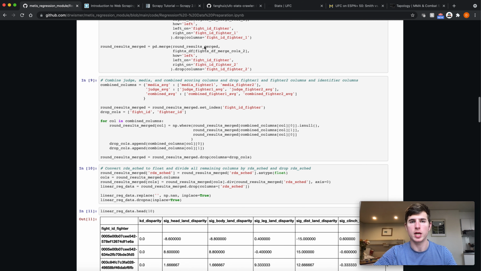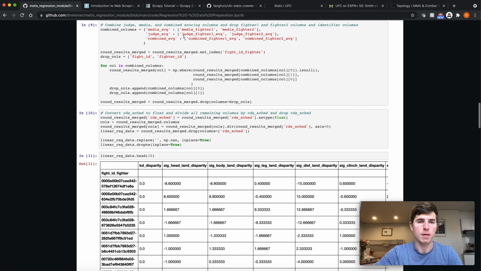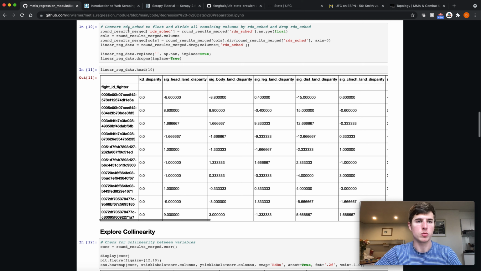Moving forward, this is just merging some columns, ultimately trying to get to a single data frame that has all the information that I need for my project with my independent variables and my dependent variable. More of the same, combining scoring into single columns. Here I want to convert rounds scheduled to float and divide all remaining columns by rounds scheduled.